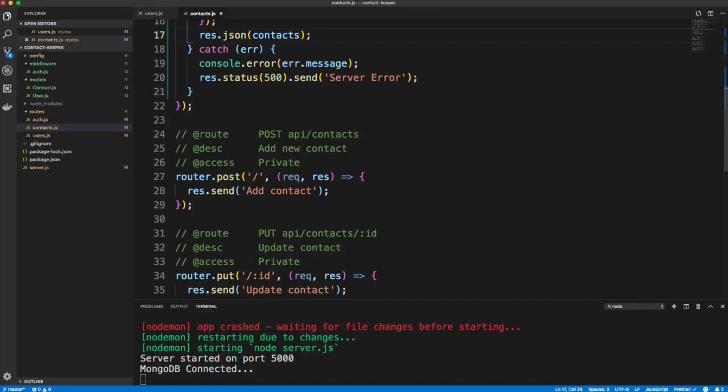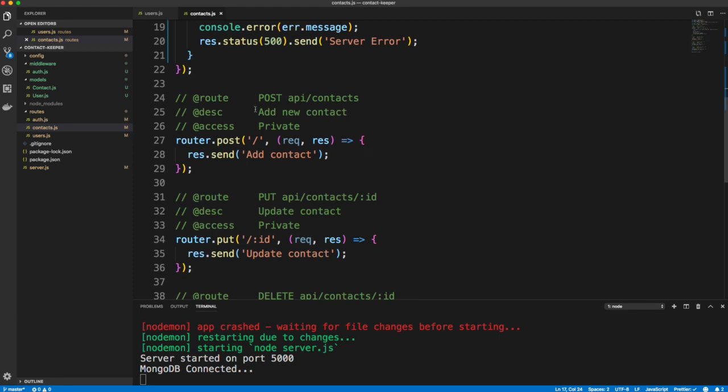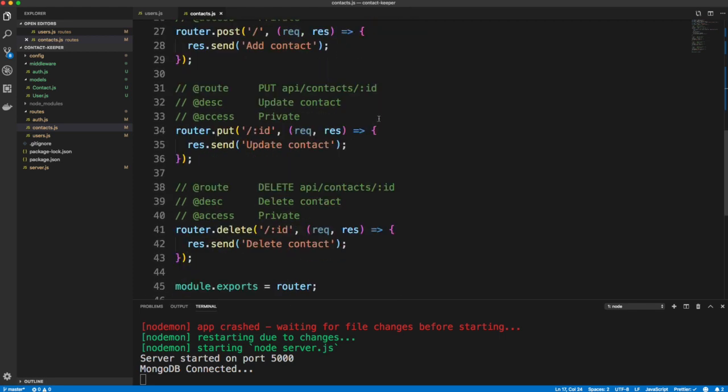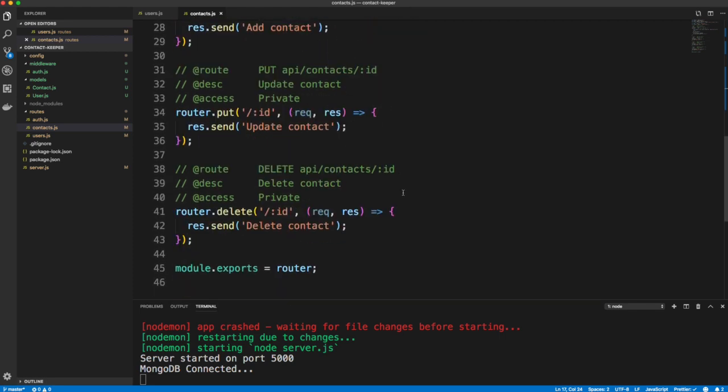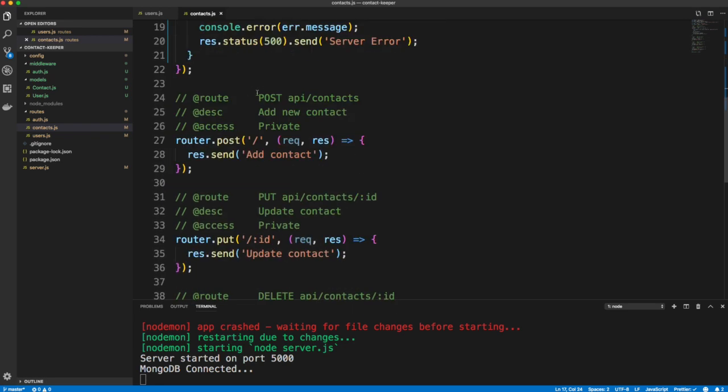Alright guys, so in this video I would like to try and finish up our contact functionality. I don't know if we're going to get to it all in this one video, but we still have to add the ability to add a new contact based on the user, update and delete. So let's start off with this post API contacts, which is to add a new contact.